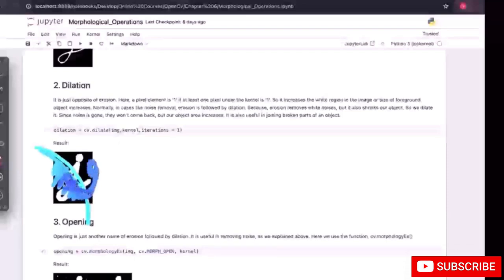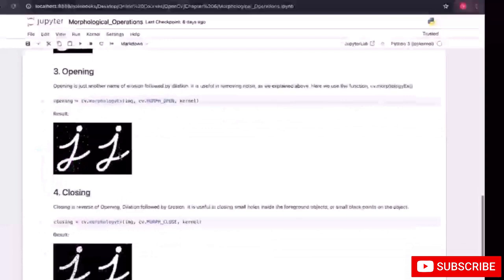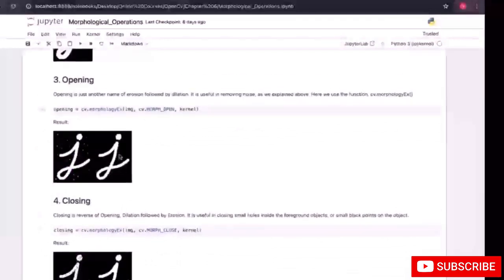So that now leads to dilation. So we're going to now have a thicker image. And if you look at it, this image is thicker than the original image, which was this. Then we have opening. Opening is another name for erosion, followed by dilation.